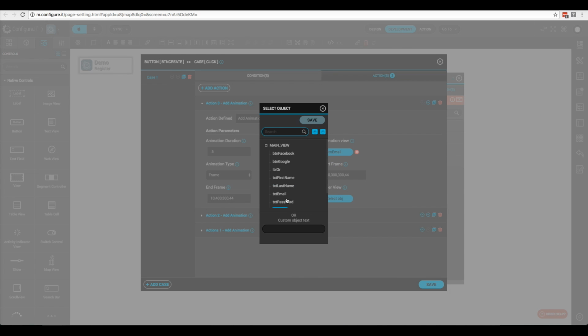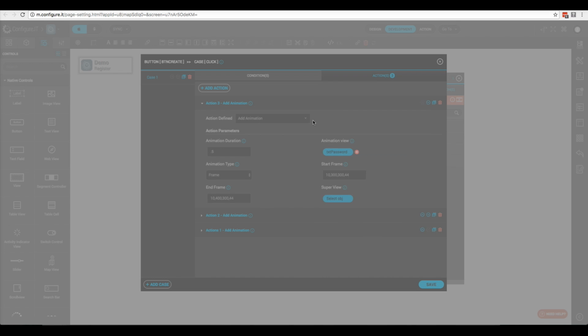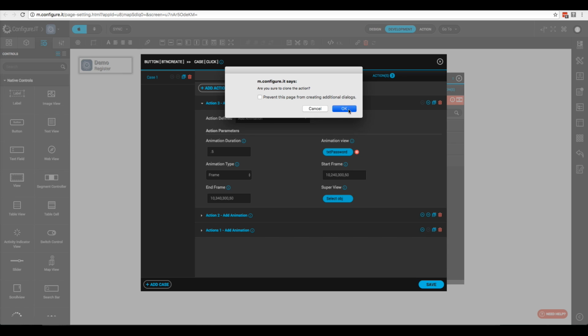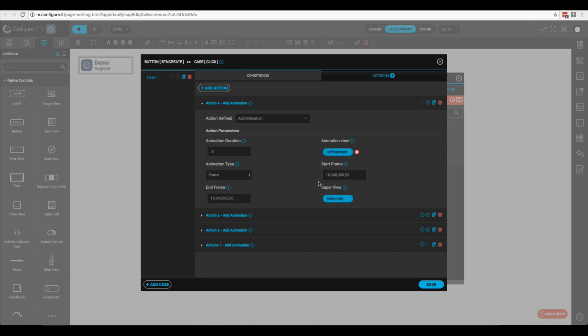So the next control is the text password. And the text password was at 10, 240, 300, and 50. So we'll copy that and we'll paste it. And again, all we want to do is just move it down 100 pixels. So instead of 240, it'll be 340. So we'll do one more.